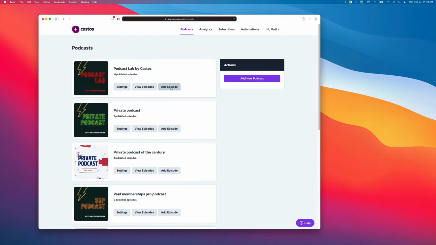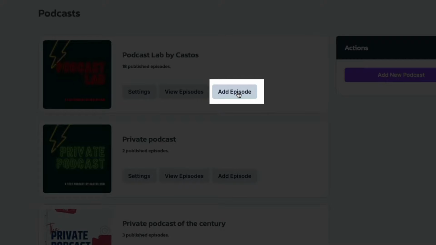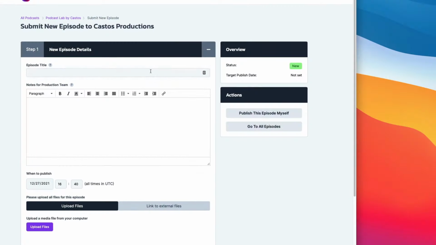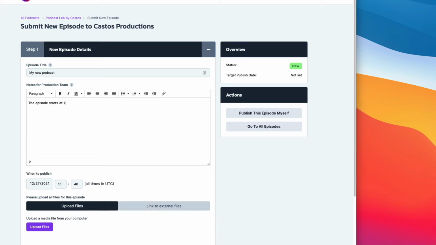Create your first episode. When you're ready to upload your first episode, select your podcast and click Add Episode. On the Add Episode screen, you can provide an episode title and notes for our production team. Note, the title isn't permanent until you publish it in the future. Feel free to change the title at a later date.